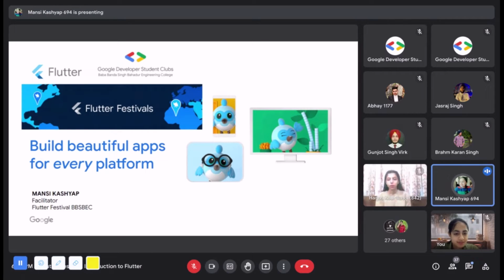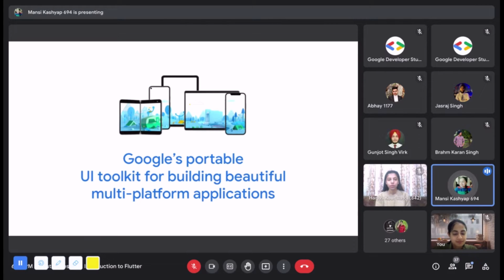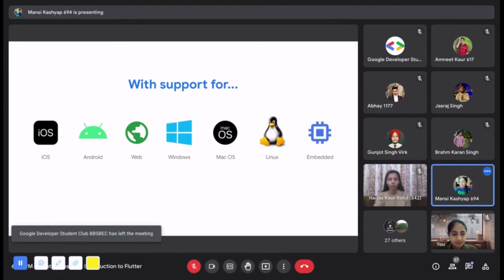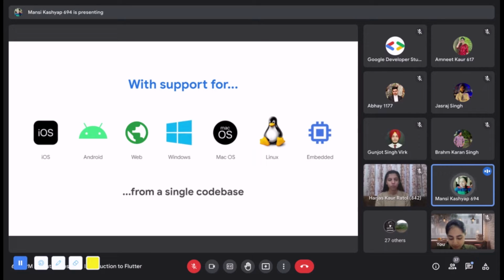So, what is Flutter? Let's start with Flutter. Flutter is Google's portable UI toolkit for building beautiful multi-platform applications. By multi-platform, I mean that you can build applications that are supported on iOS, Android, web, Windows, macOS, Linux, and embedded from just a single code base.